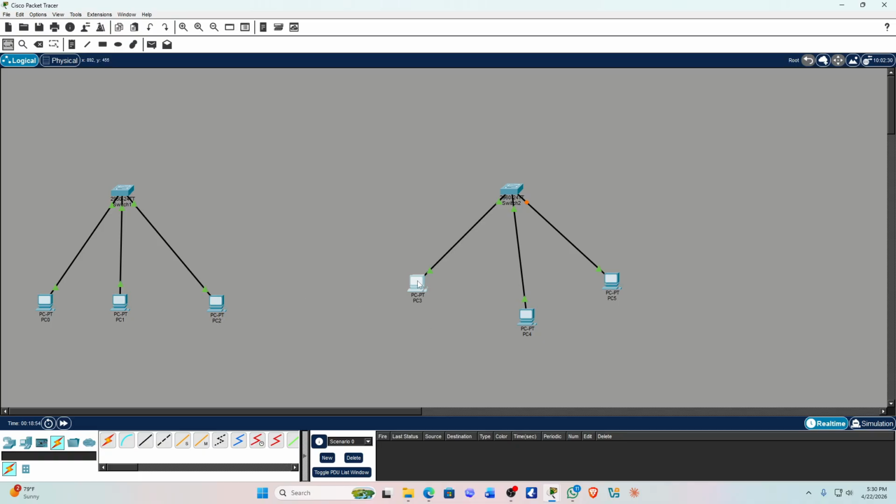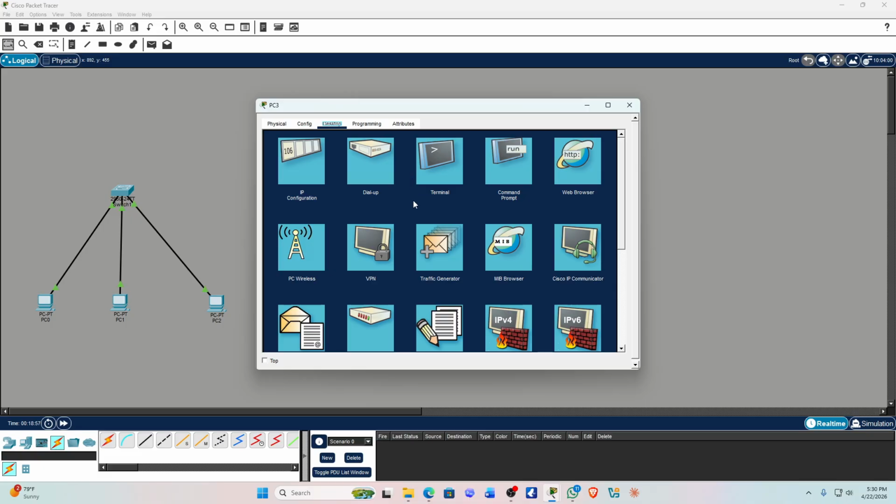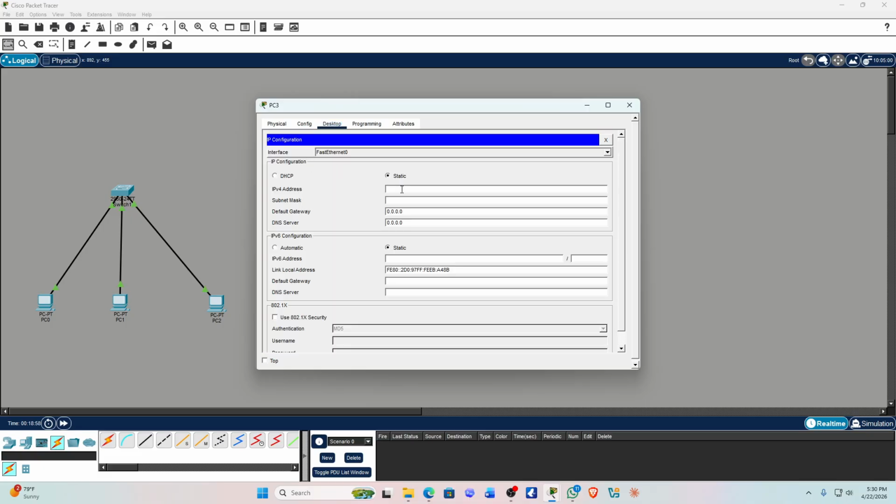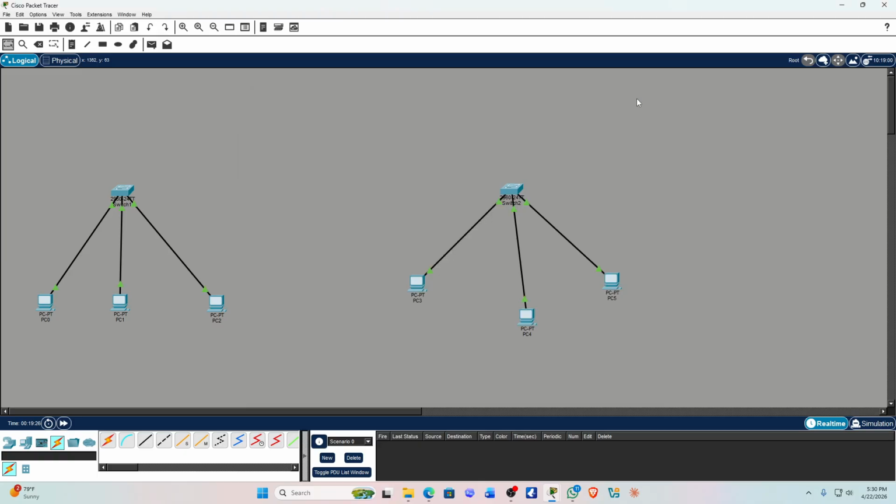Okay, so hii tutakuja tuklik hapa, tuende kwa desktop, tuende kwa IP configuration. Hii sasa it's a different network, 192.168.2.2, let's say, and then the default gateway 192.168.2.1, hivyo. So basically we are repeating the same steps that we did with the first network, and then tutatoka pale. So hiyo ni 2, okay, iko sawa.